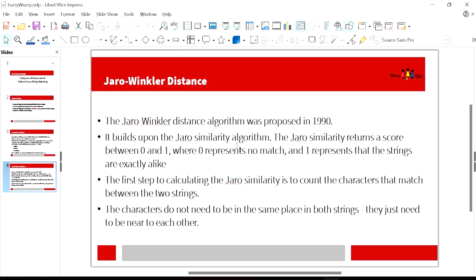Now it is a bit different compared to FuzzyWuzzy, because the FuzzyWuzzy rating was from 0 to 100, and this rating is from 0 to 1. The first step to calculate the Jaro similarity is to count the characters, not the words. Count the characters that match between the two strings. These characters do not need to be in the same place in both strings. So good to know, the ordering doesn't matter.